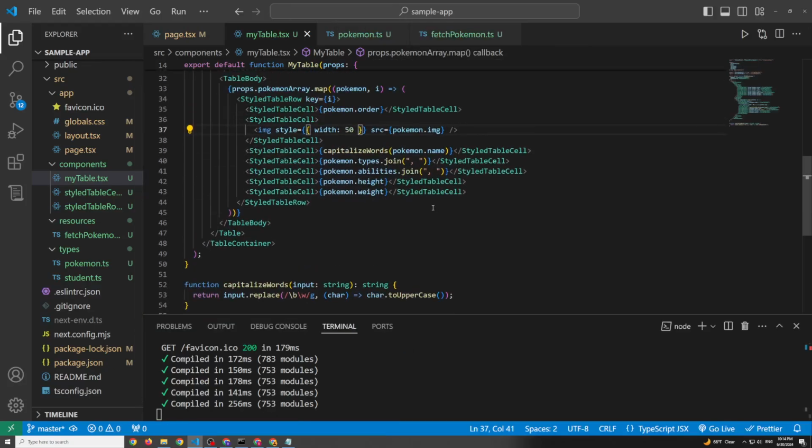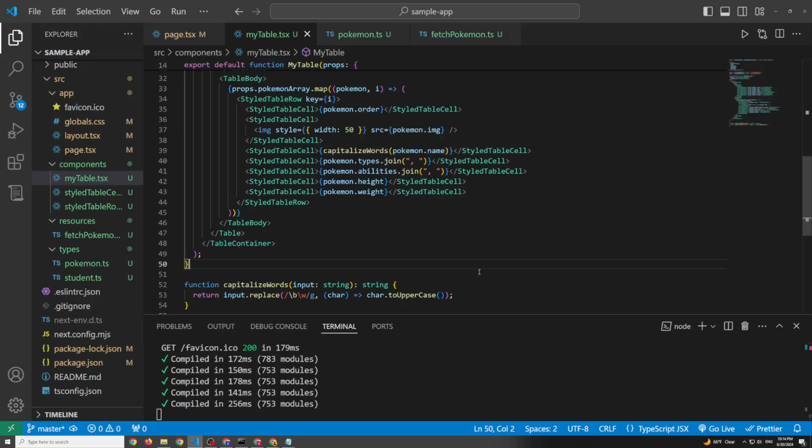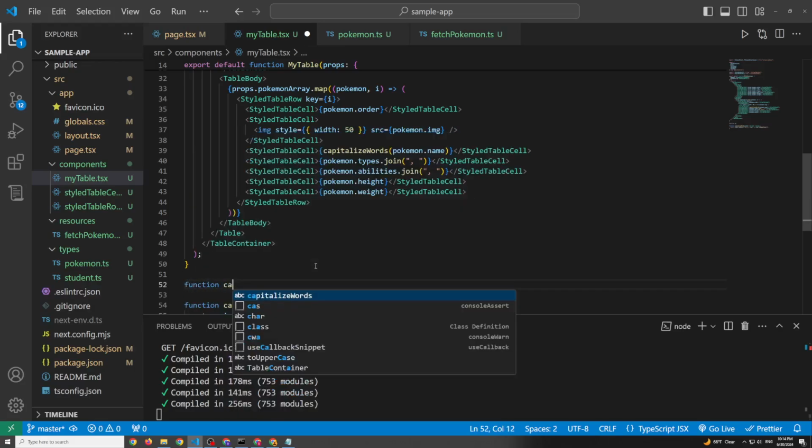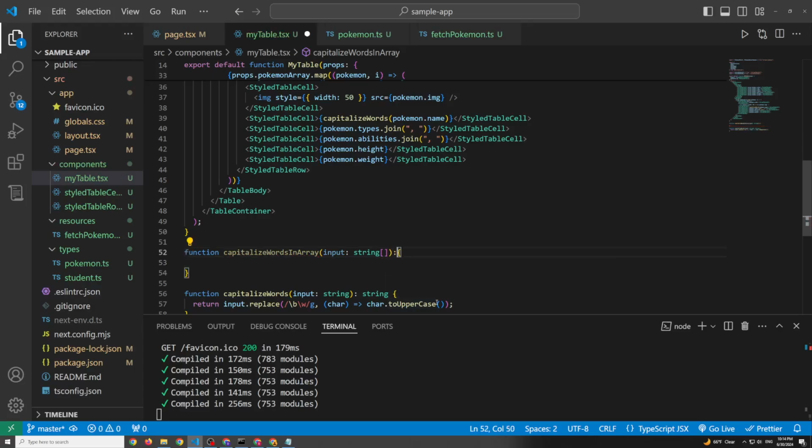So I want to do that with my types as well and my abilities, but that's going to actually be quite a pain. So what I'm going to have to do is probably create a separate function for that. Let's see, I'm trying to think of a clean way to do this. Let's do it with a separate function. So we'll say function capitalize words in array. And we're going to say the input in this case is going to be a string array. And we're going to return a string. We just want to return a string.